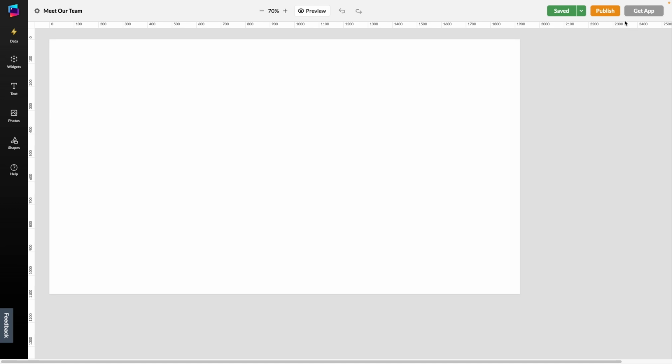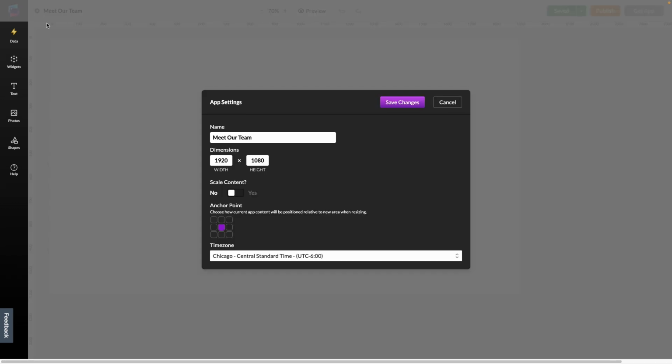In the top left corner, click the gear next to the name of your app to change app details. A window will appear that allows us to rename the app, adjust the time zone, and change the dimensions with smart tools to scale or shift content.